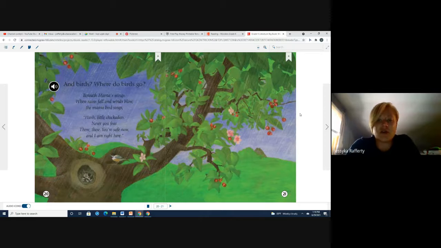So they just told us that with all this rain, we heard that the bird will go into her nest, and she will kind of sit and warm her babies and keep them dry in the rain.